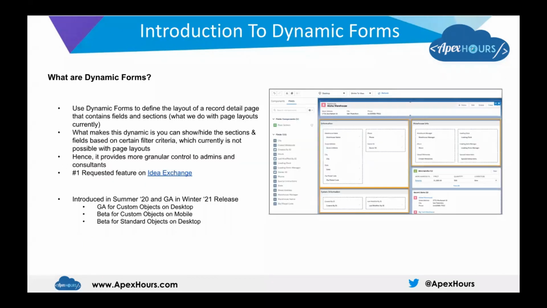So what is a dynamic form? Now, dynamic form enables us to define the layout of a record detail page that contains fields and sections. This is what currently we do using the page layouts. But what makes this dynamic is that we can show and hide the sections and fields based on certain filter criteria. And this is something that page layouts do not allow us to do. So it provides more granular control to admins and consultants.